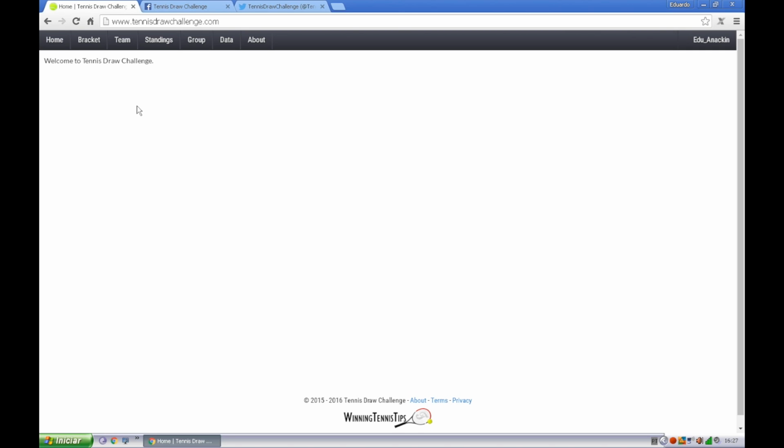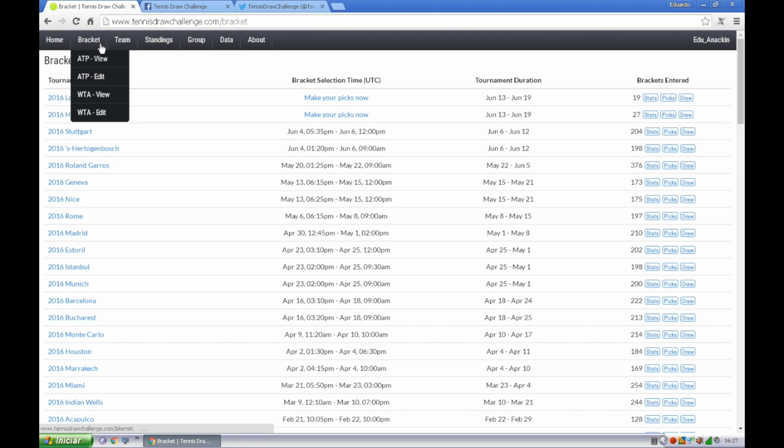So alright, to make your picks for brackets, you're going to go right here, bracket ATP view. I'm going to use ATP as an example. This week we have 2 brackets open. Whenever we have picks open, you're going to see this option right here, make your picks now.